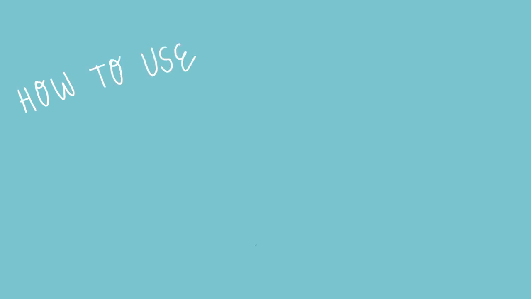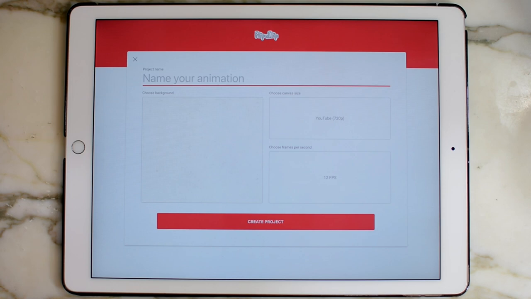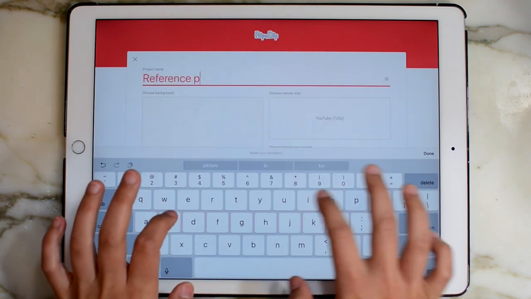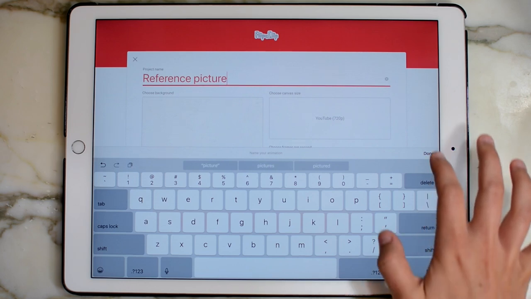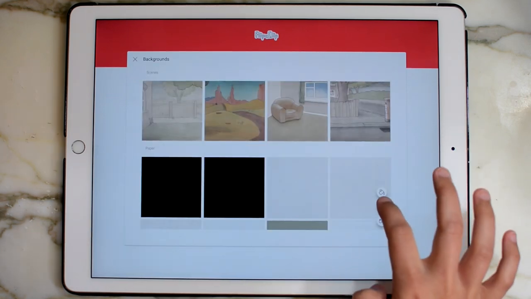Today we're going to learn how to use a reference picture in FlipaClip. Open a new project and give it a name. Then press Done. Under the Background options, use a picture from your photo library.